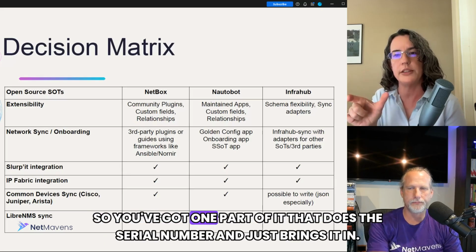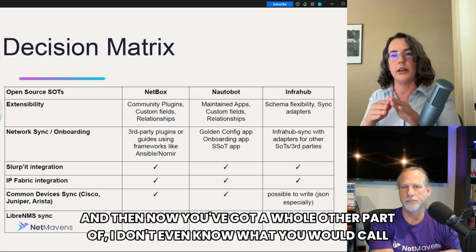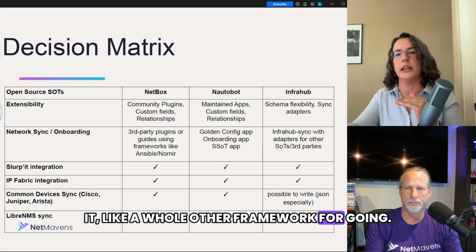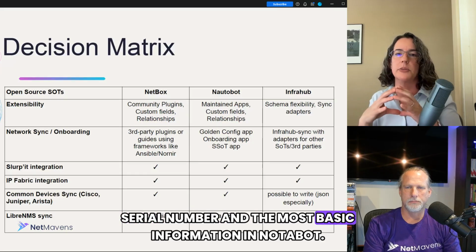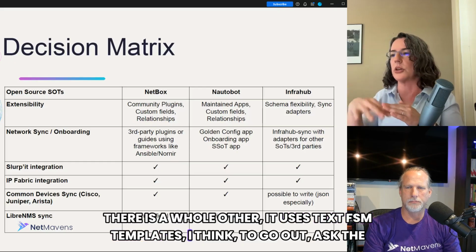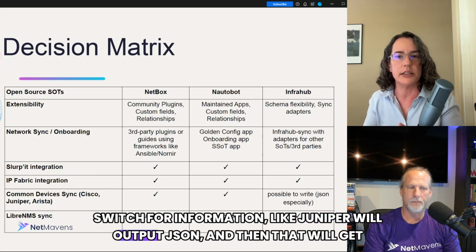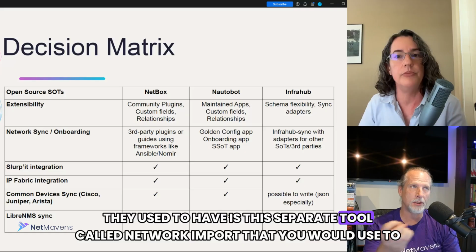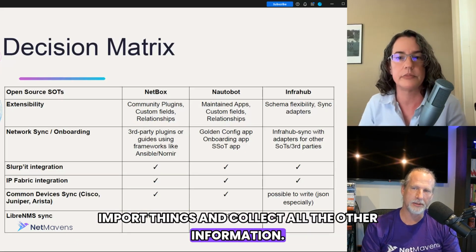Okay. So you've got one part of it that does the serial number and just brings it in. And then now you've got a whole other part, I don't even know what you would call it, like a whole other framework. Once you've got the serial number and the most basic information in Nautobot, there is a whole other thing that uses TextFSM templates, I think, to go out and ask the switch for information, like Juniper will output JSON, and then that will get imported into Nautobot. Basically what they used to have is this separate tool called Network Import that you would use to import things. This is different. This is all new.